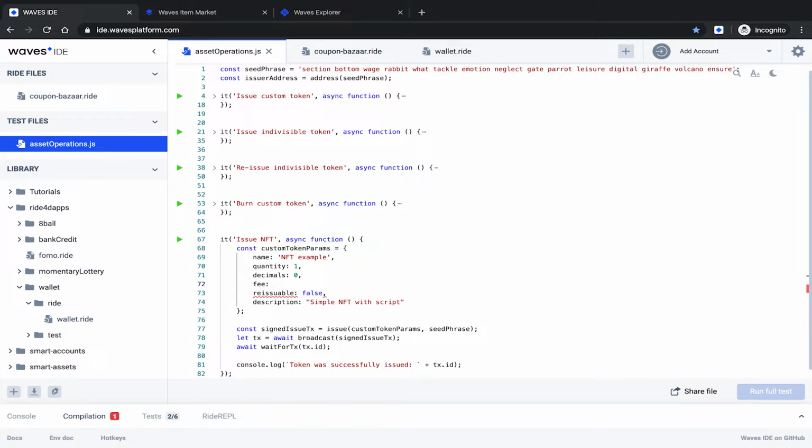So for usual custom tokens, we have 1 Waves. For NFTs, we have 0.001 Waves. Or in the case of a transaction, this is a 1 with 5 zeros, because Waves has 8 decimals. Great, so it equals 0.001 Waves.